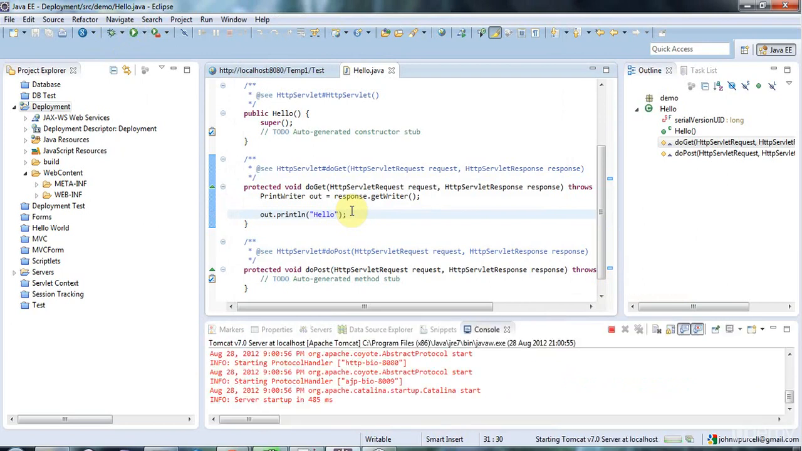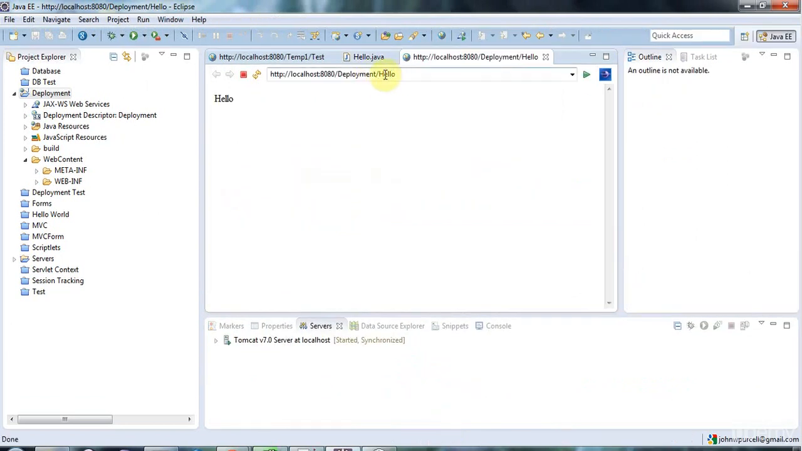So hello.java is going to run on this URL. Here's the context root, just here. And this of course is my domain name, which is going to change when I deploy this to the internet, which I'm going to do possibly in the next tutorial or the one after that. And here's the servlet URL mapping.